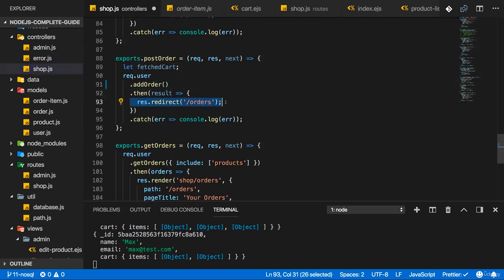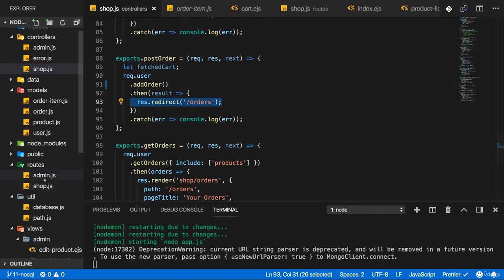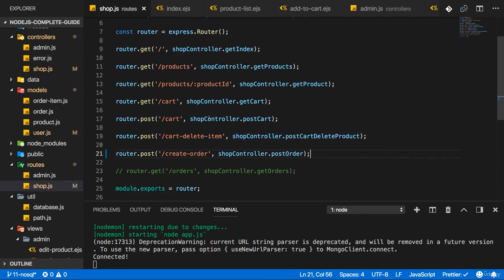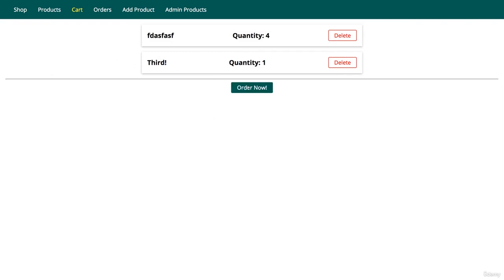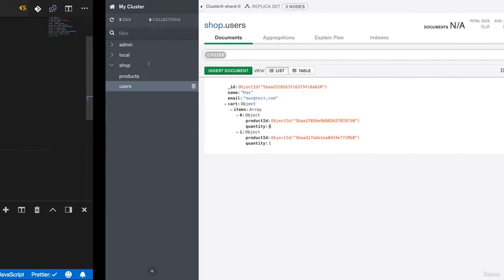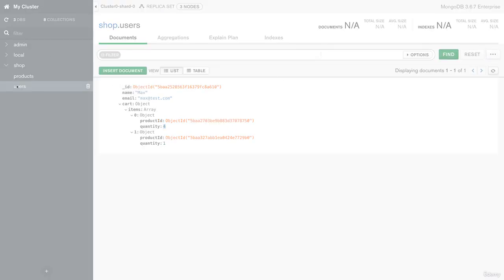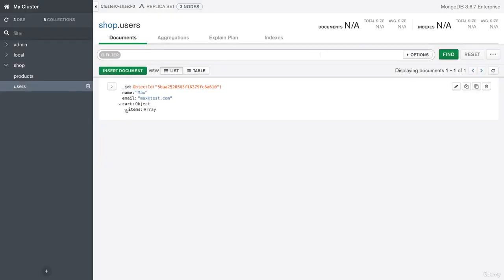So thereafter, I redirect. Now let's see if that works by going to the shop.js file and re-adding that create order route. And let's click order now here. Now, I have page not found because the orders page route wasn't added again. But let's refresh the entire page here. And my items in the cart certainly are gone.